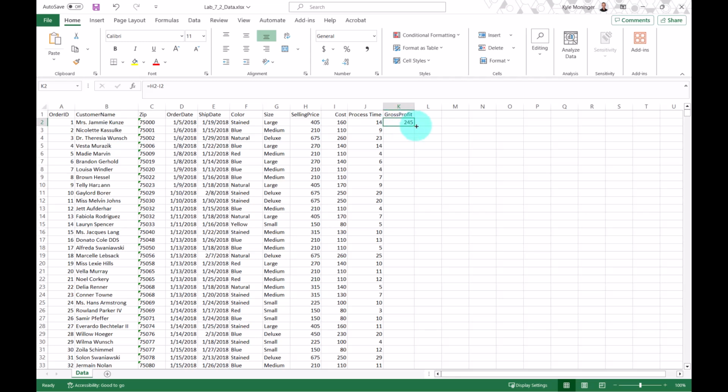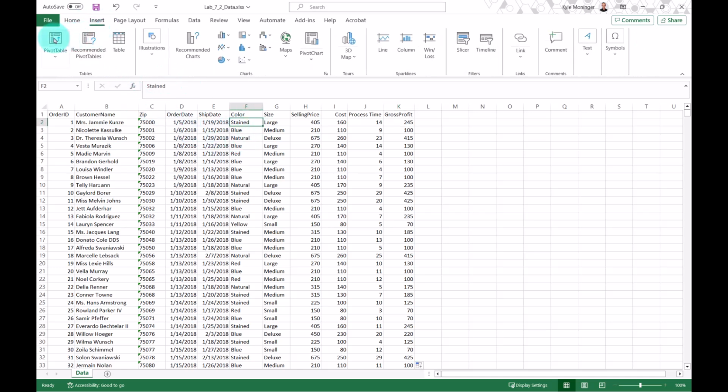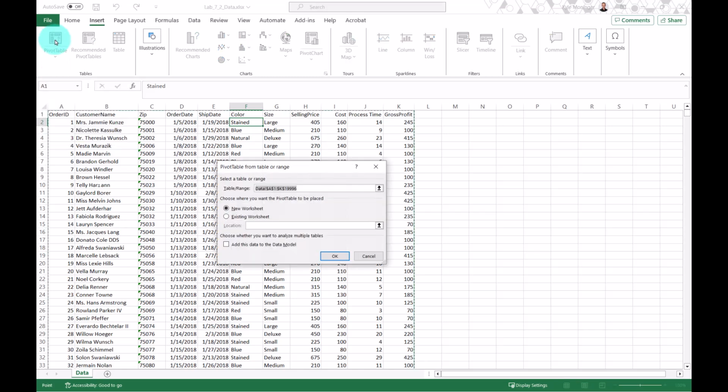We'll also copy this down to each record using the same method. Hover your mouse over the bottom right-hand corner and double-click. We're now ready to create the pivot table. Click anywhere in the table of data, click on Insert, and then Pivot Table. Leave everything as default and click OK.